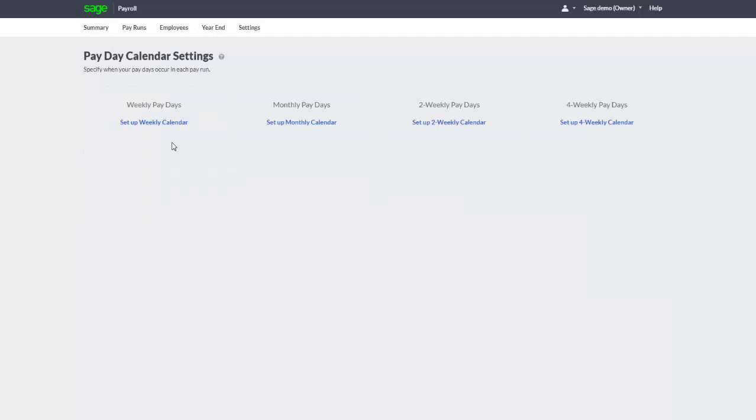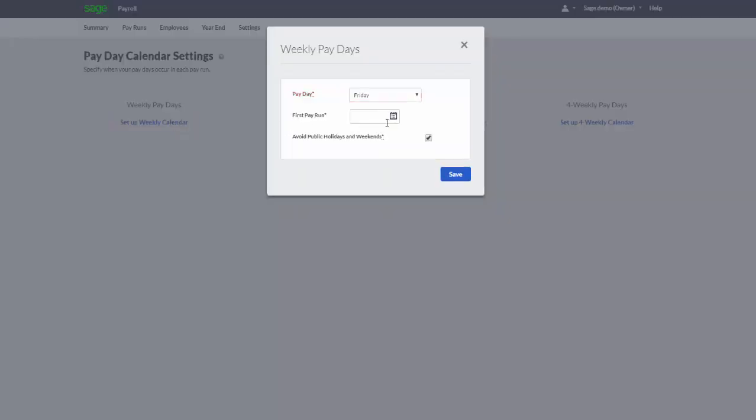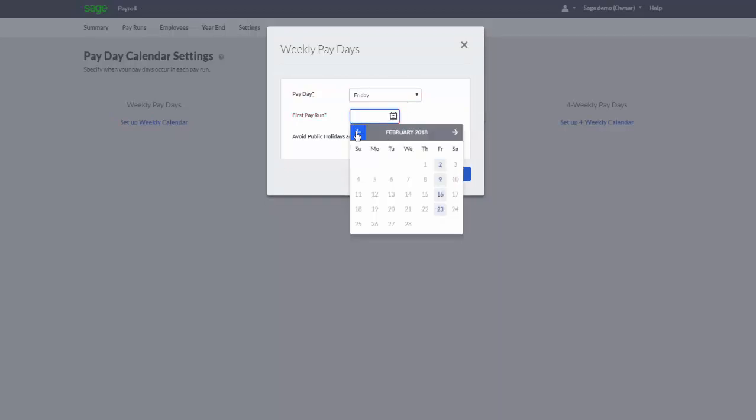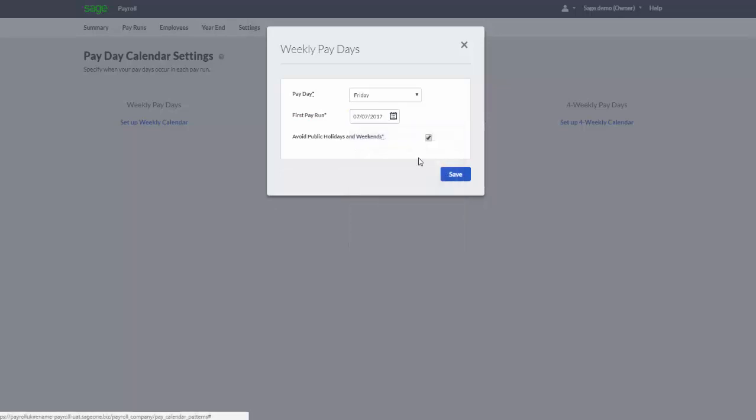You can now select the relevant pay calendar you want to create. For example, if you pay your employees weekly, click Set Up Weekly Calendar. From the Weekly Paydays setup window, choose your payday. Enter the date for your first pay run, and if required, select the Avoid Public Holidays and Weekend checkbox. Once you've entered all of the required information, click Save.